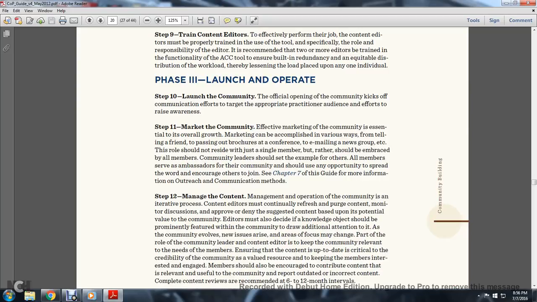Phase 3, launch and operate. Step 10, launch the community. The official opening of the community kicks off the communication efforts to target the appropriate participation or audience and efforts to raise awareness. Step 11, market the community.